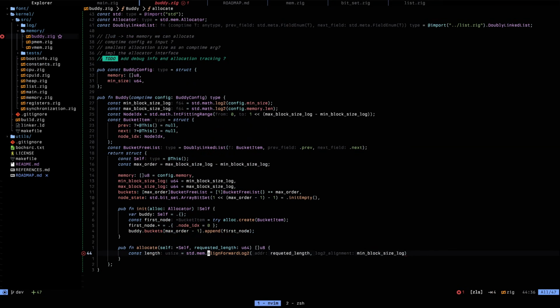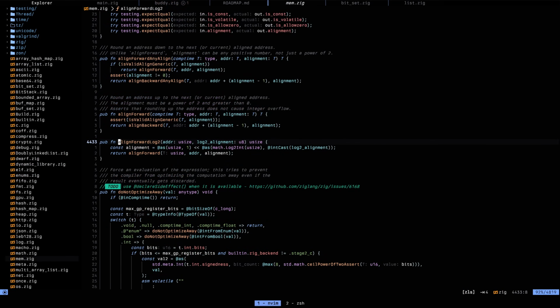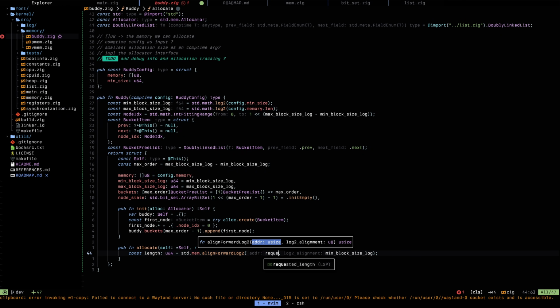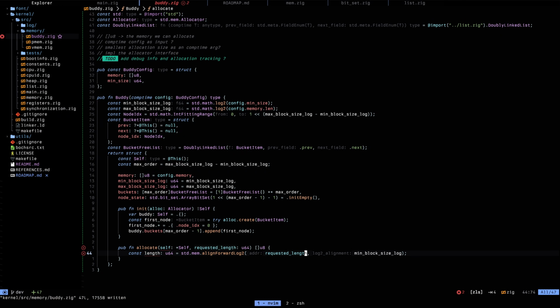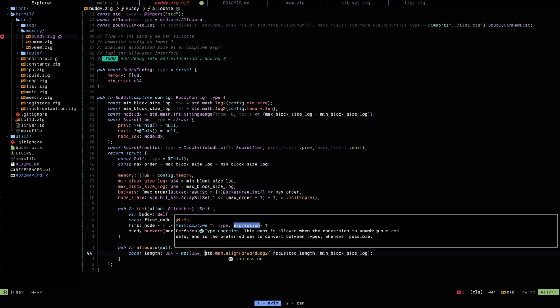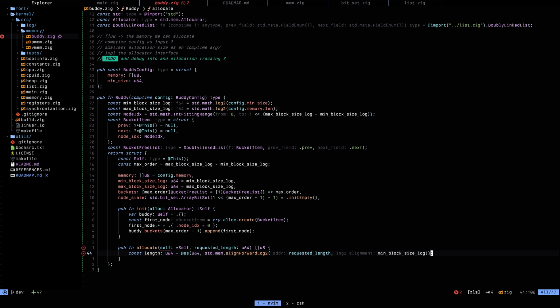So it takes U size. I'm not really the biggest fan of working with U sizes. Yeah, I'd rather just force this to be 64. What's the problem? Requested length. Okay. And I guess it's not happy about this, so let's do something like that. And now I guess we can get rid of this. And let's keep on going. So now we have our length.